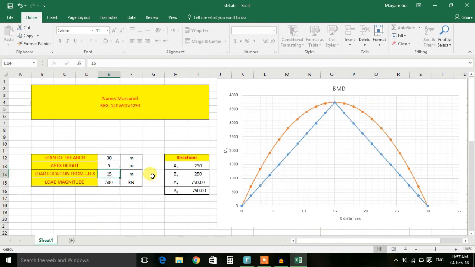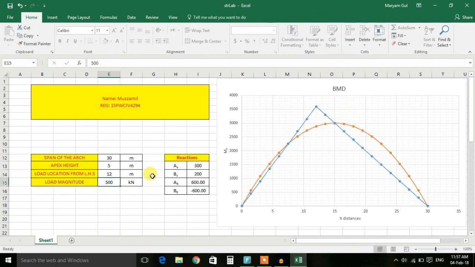So you can see the real-time effect here, right? So this file is really good for quickly calculating the reactions which an arch generates, and also the bending moment diagrams.